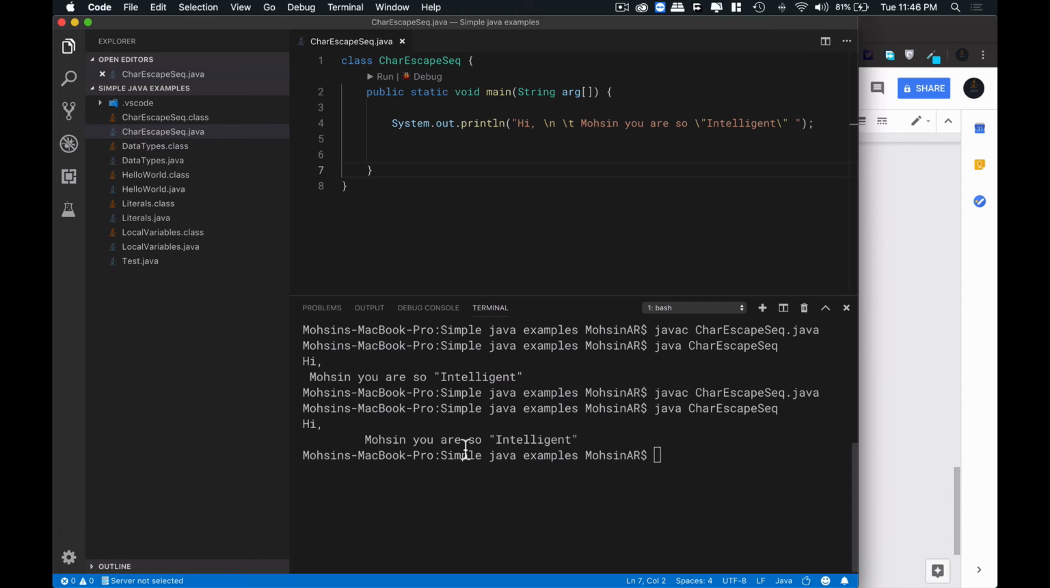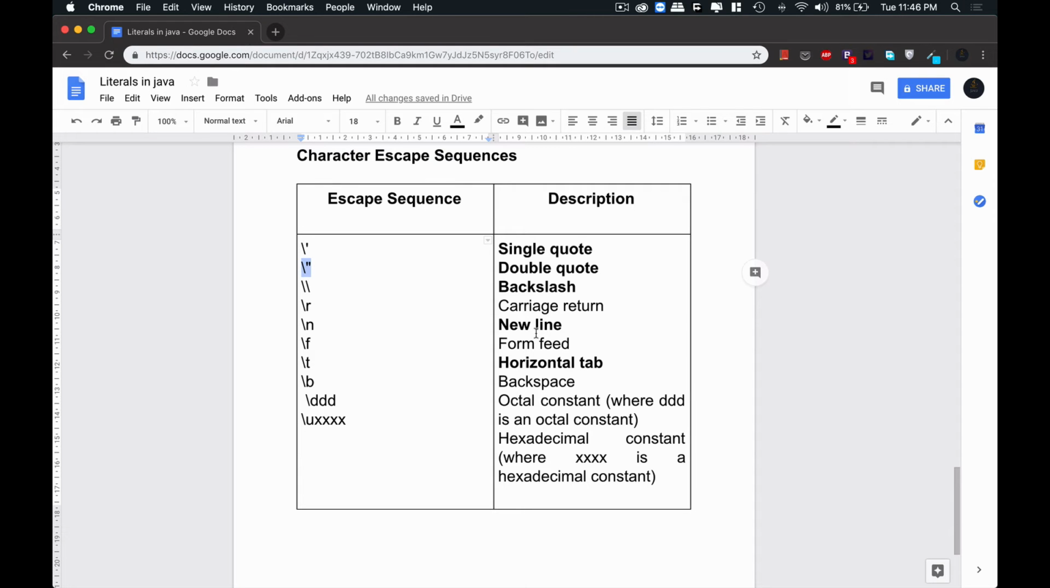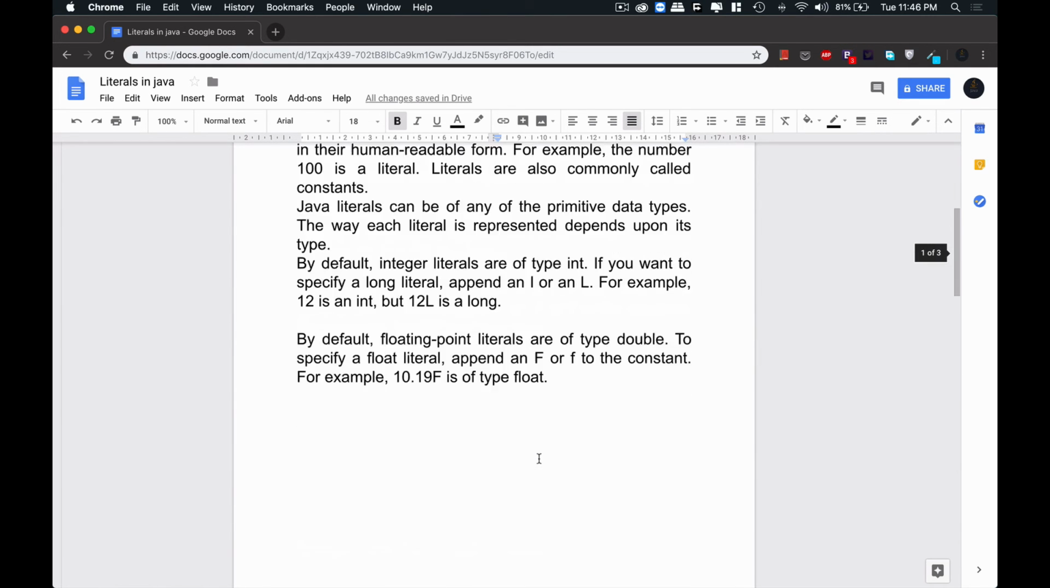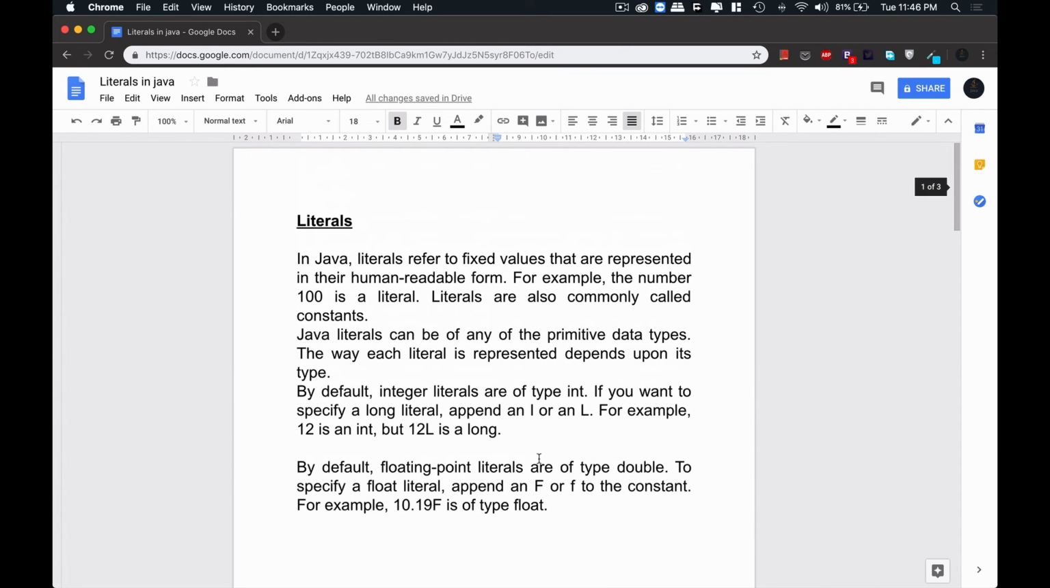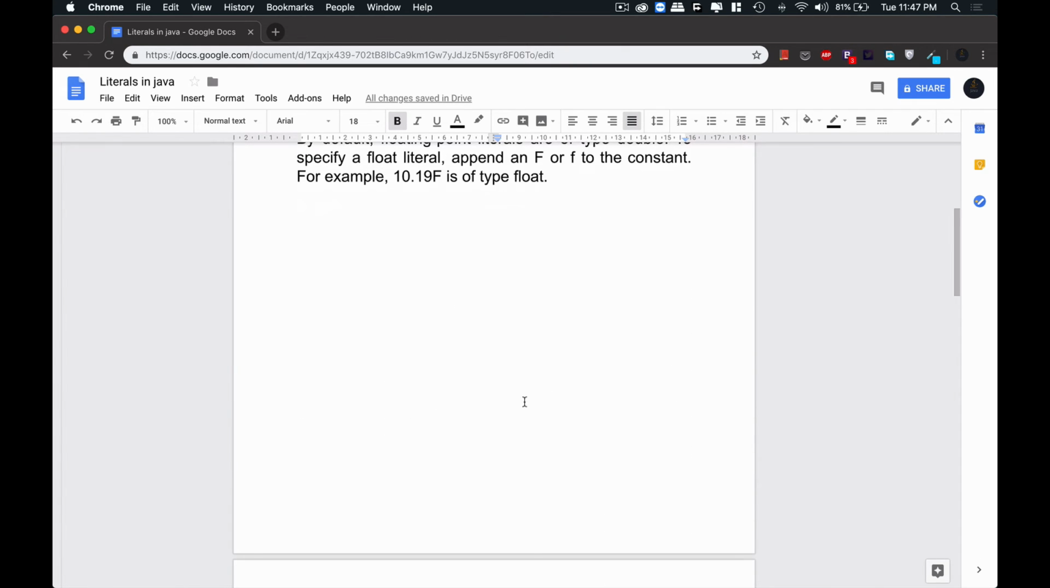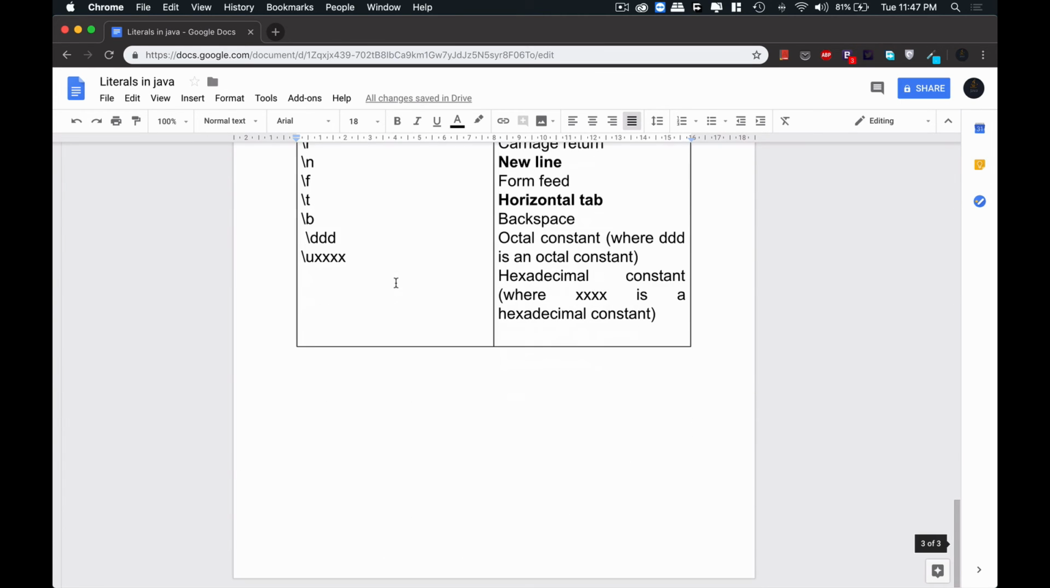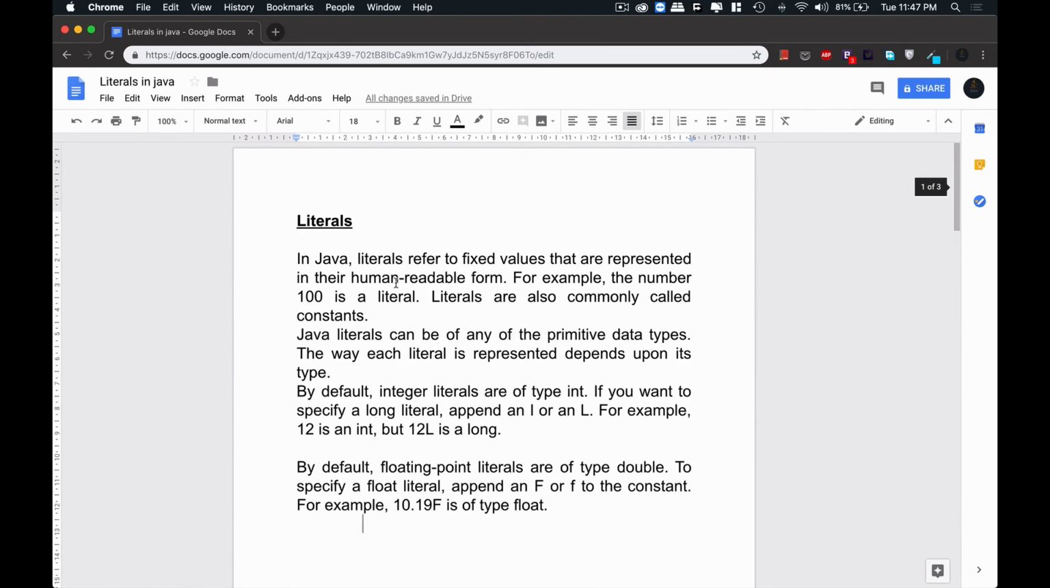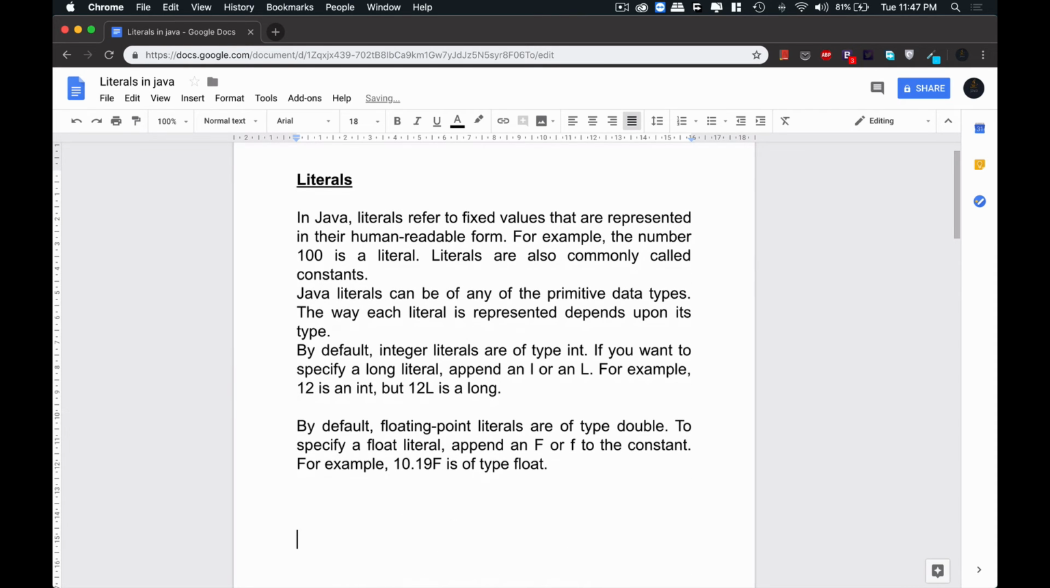The backslash ones we will use in further videos, and it is not so suitable or useful to use a backslash here. So guys, this was literal string. This was literals. Guys, there are also literals called true, false, and null.